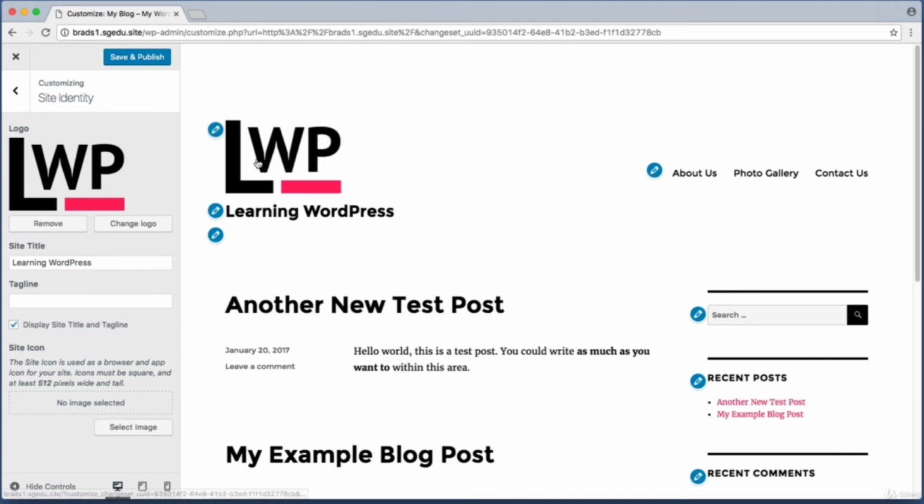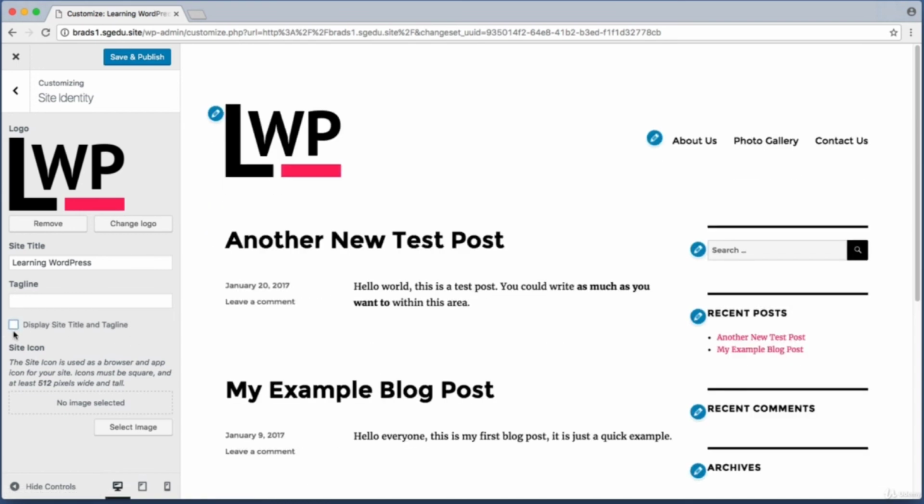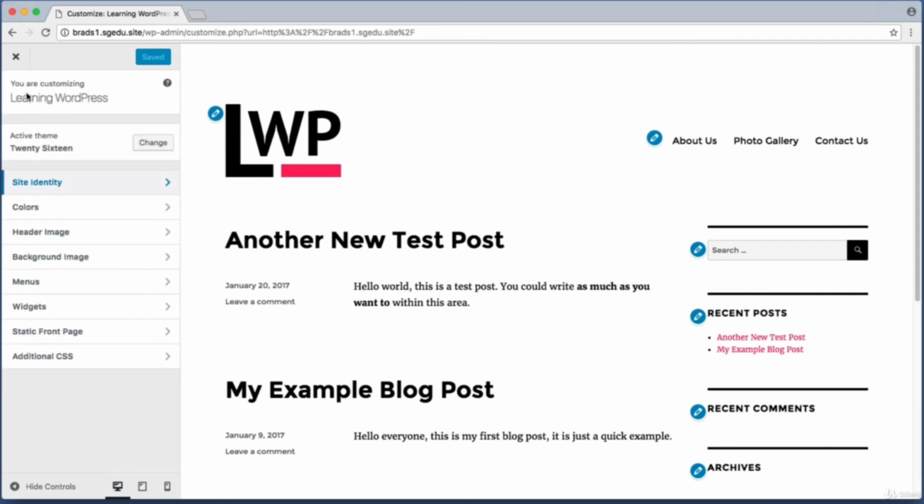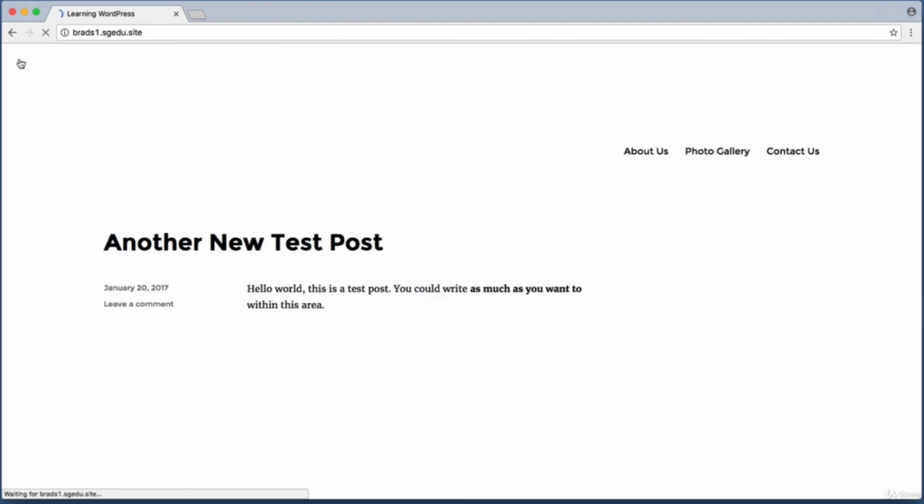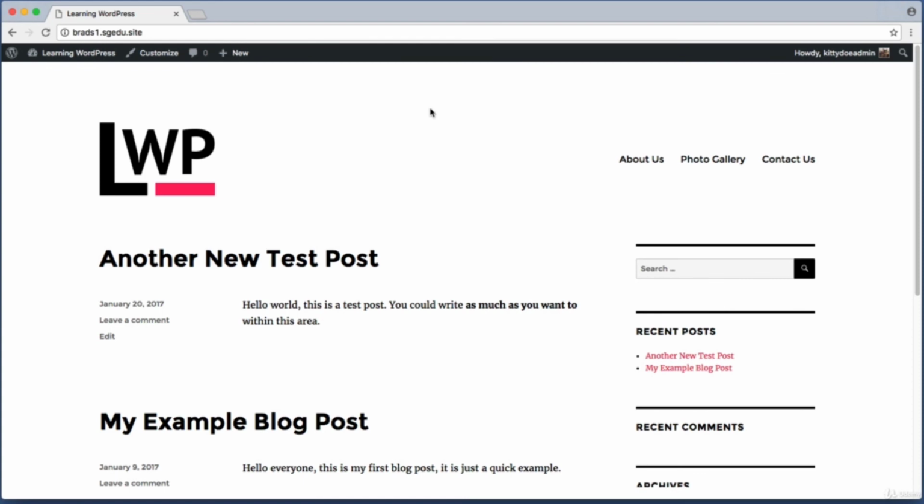Now maybe you just want to use your logo and you want to skip this title text entirely. If that's the case, you can use this display site title and tagline option and just uncheck it. Okay, so this looks good to me. Now I'm just going to click the blue Save and Publish button. If you want to go back to the full list of options that you can customize, use this left pointing arrow. I'm done with my customizations for now, so I can just click this X icon to go back to my website.